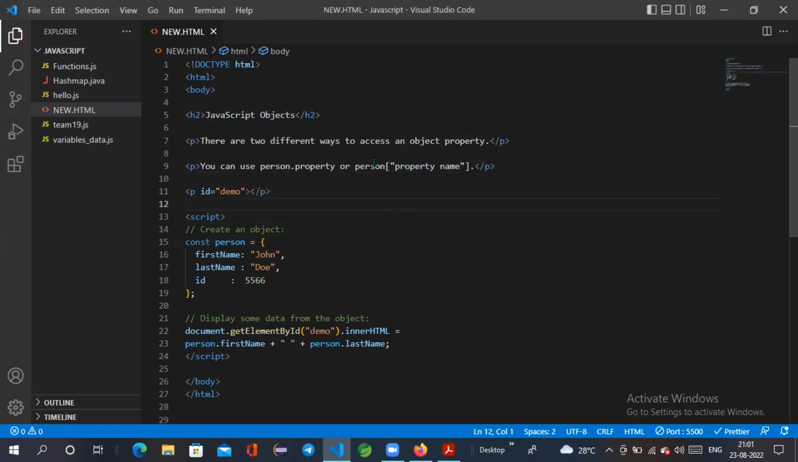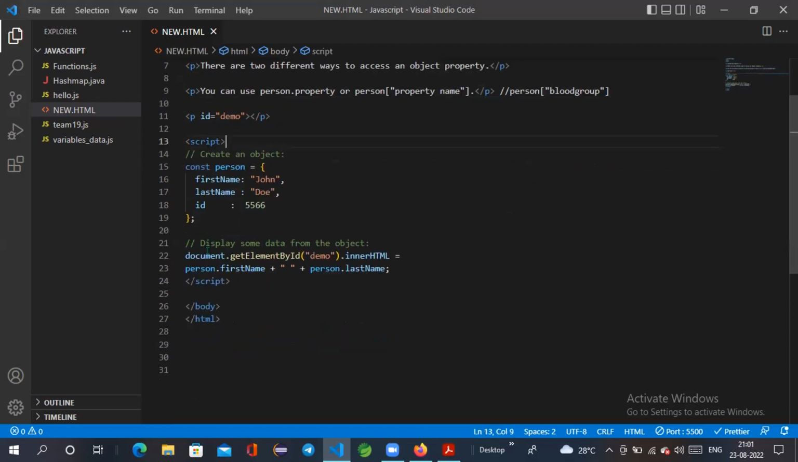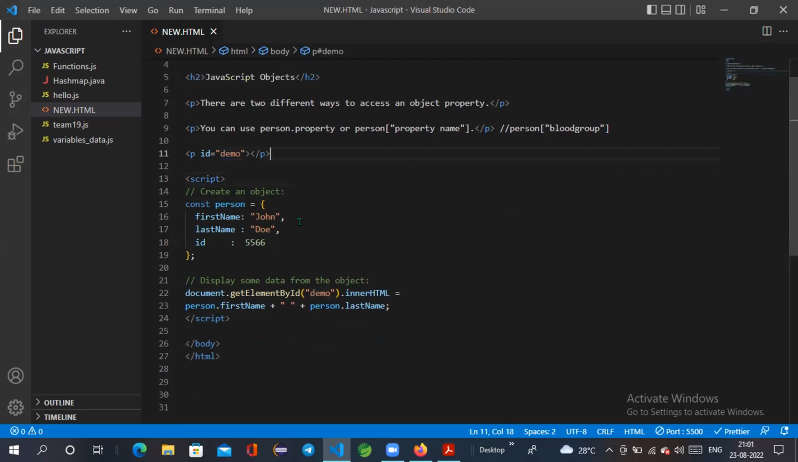Suppose your object is person. Suppose you are taking the blood group. So person, if you are taking the blood group, then what will happen? Person, and in the square bracket, the property. That's it. Okay, in a similar way, now it is ID demo.